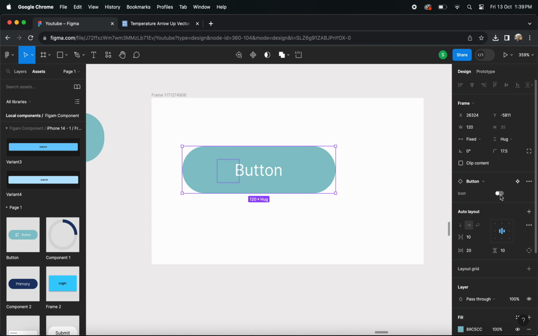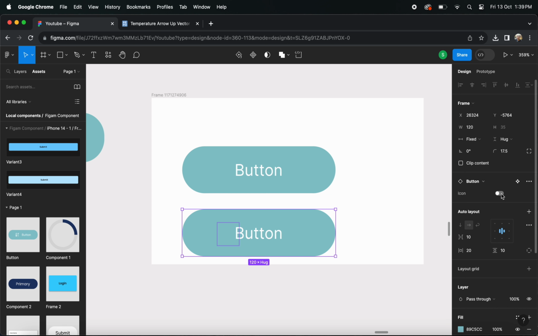here you can check. Here we have button with icon, without icon, with responsive, you can check. Yeah, it's changing, right?